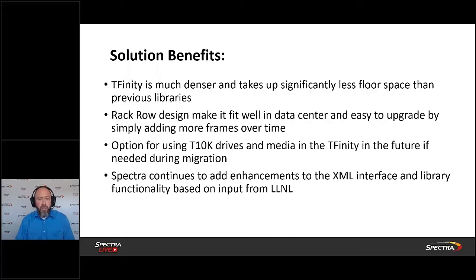And then another thing that we've really focused a lot on with them is we're always trying to make enhancements, try to make the library better for their environment. So as they use it and as they learn more about the Tfinity versus what they had before, we add new features. So we've added a lot of XML features to the library because they needed different types of auditing and different types of interactions with the library to automate some of that stuff.